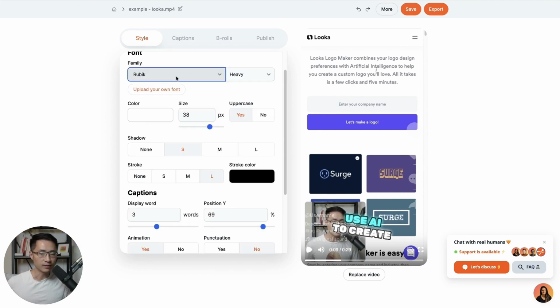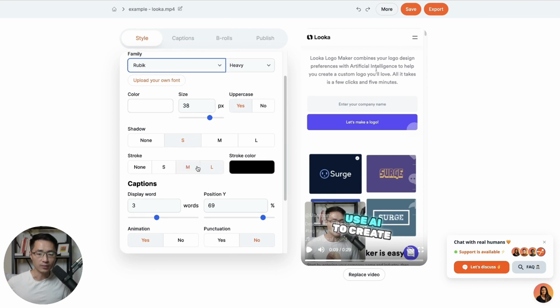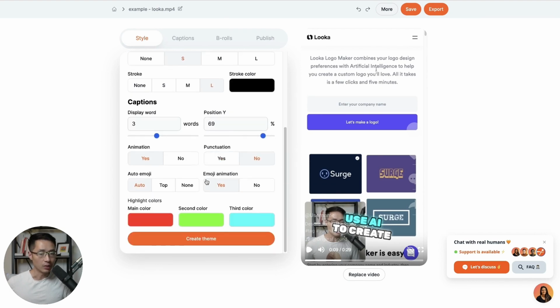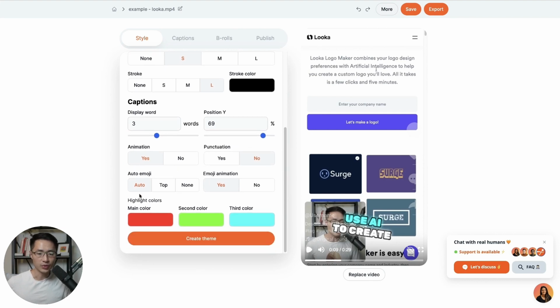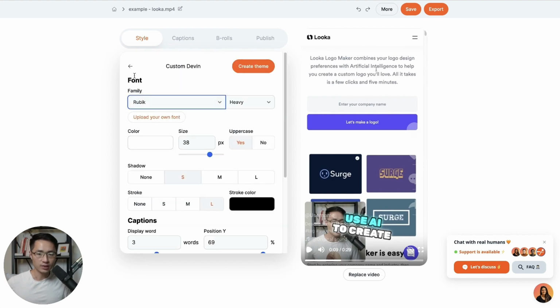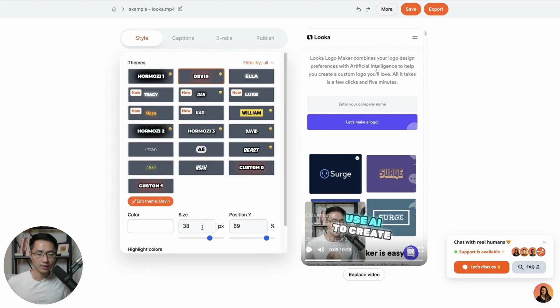You can choose a different font, the weight of the font, the size, the shadow, so you can make the style your own. So these are all the options that you can customize. You could choose to include emojis or not, include animation, or even adjust the color. So for now, we'll just stick with this. I'll go back.